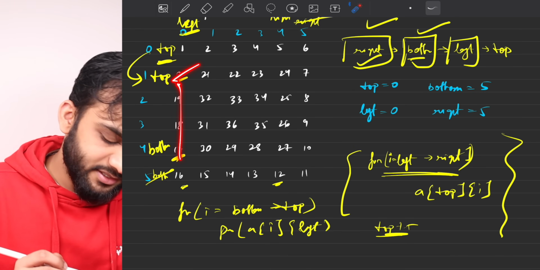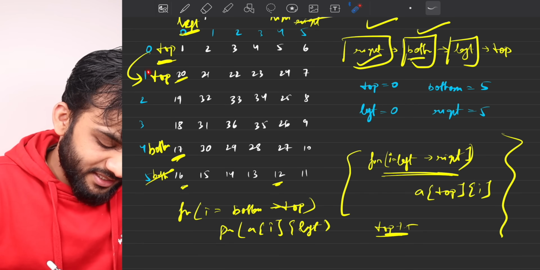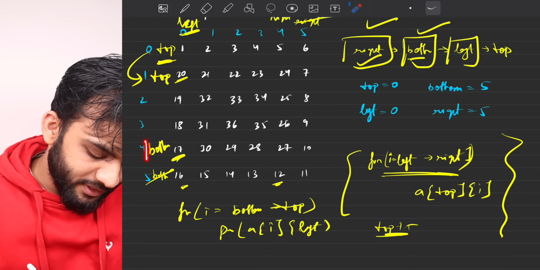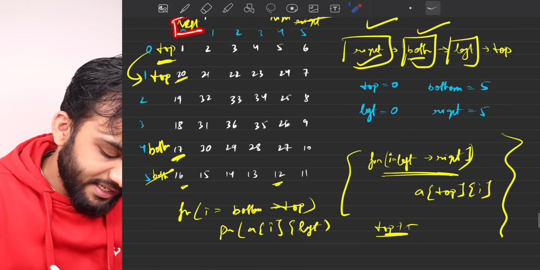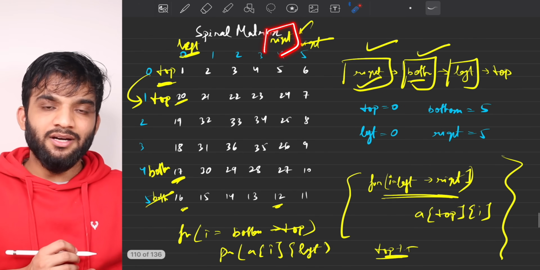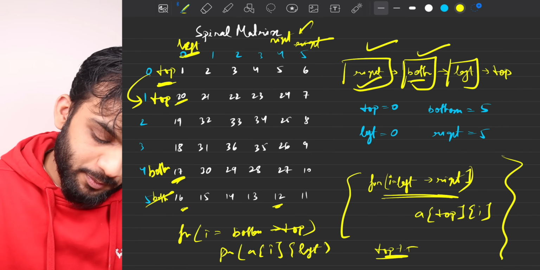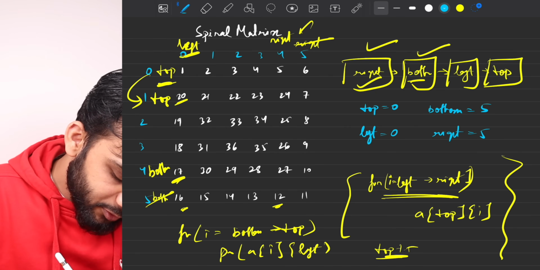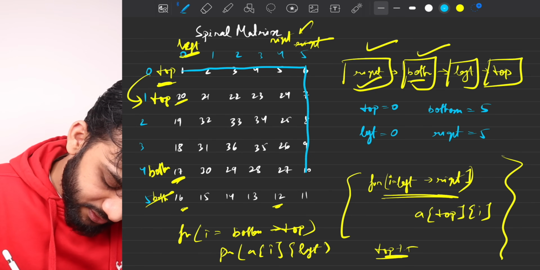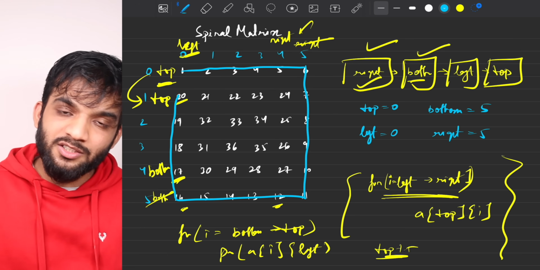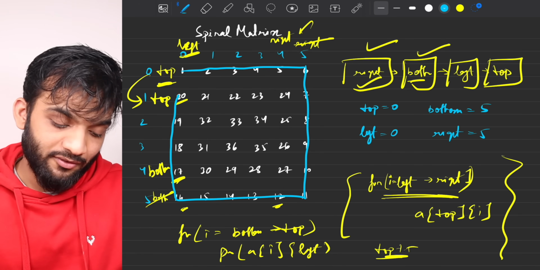Once you have printed this, the top is standing here. The bottom is standing here. The left is standing here. The right is standing here. So this will make sure the top is printed. So can I say the first layering is printed? So let's mark the first layering. First layering is printed. Where will the next layering start from?